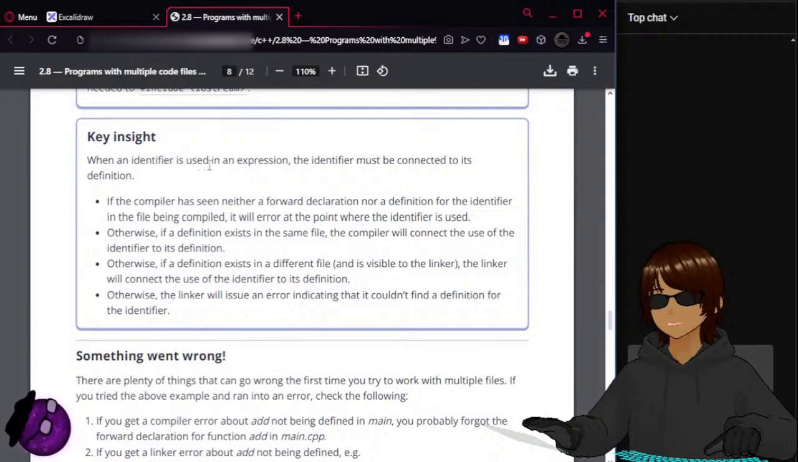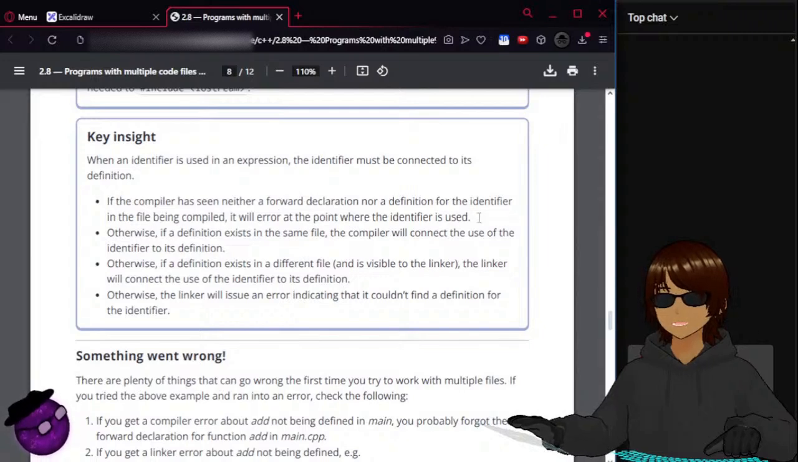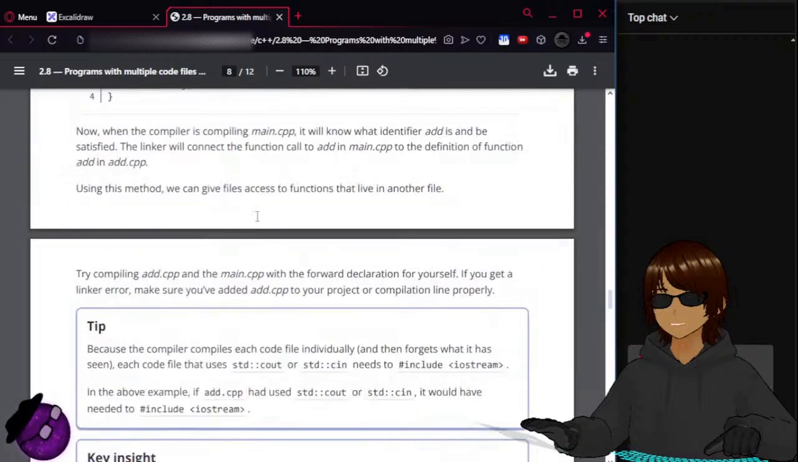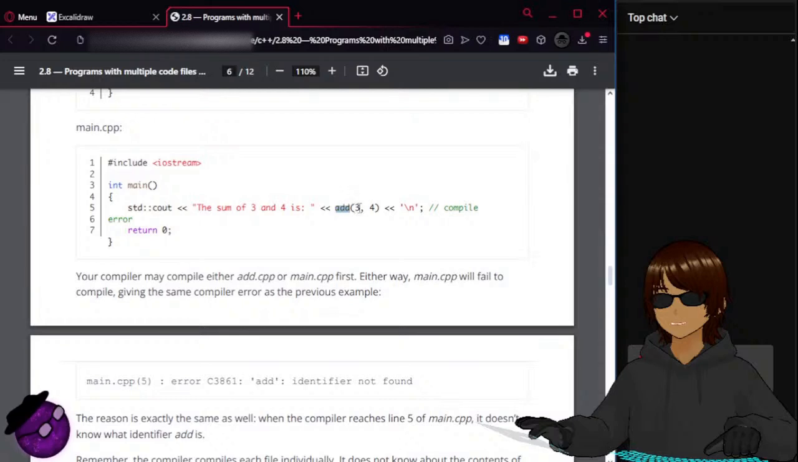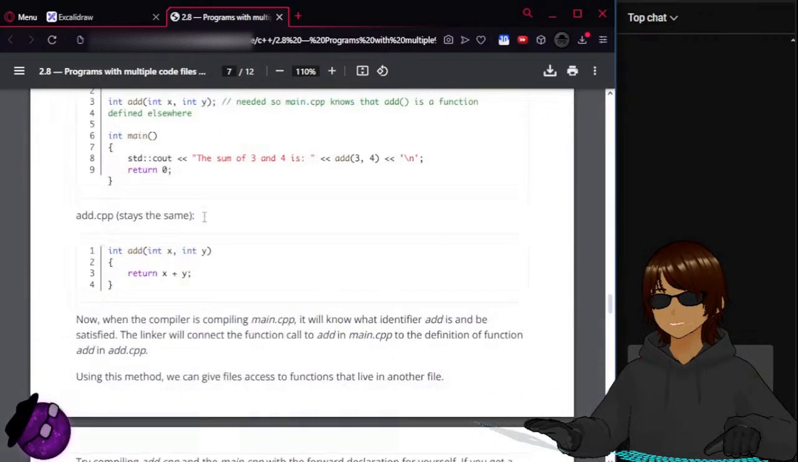When an identifier is used in an expression, the identifier must be connected to its definition. If the compiler has seen neither a forward declaration nor a definition for the identifier in the file being compiled, it will error at a point where the identifier is used. So what they're saying is, here it reaches add, but there was no declaration, then it will cause an error.